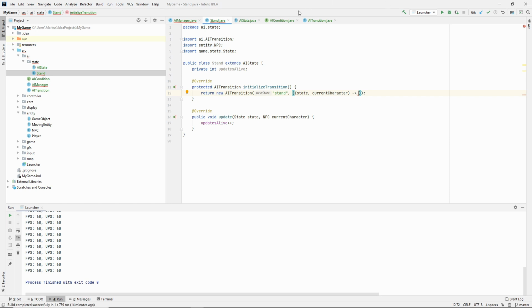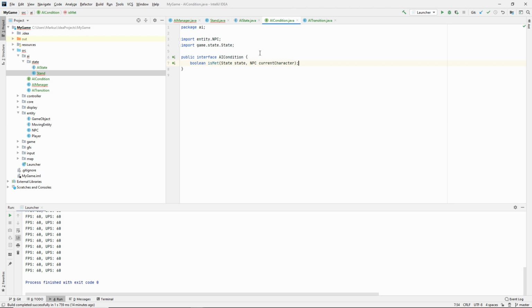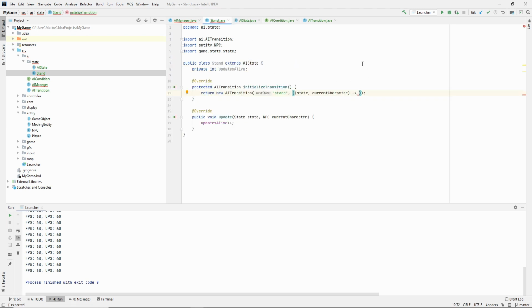Okay, so the method is, of course, isMet. And in order to be able to answer that, I will say if updatesAlive, which we can say because we have the updatesAlive up here, is larger than or equal to. And the thing now is that we need to know for how many updates. I mean, we could always hard code it this way.